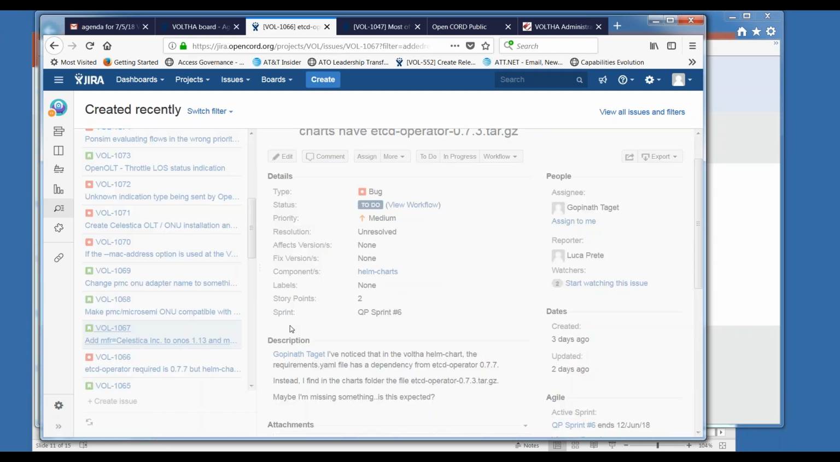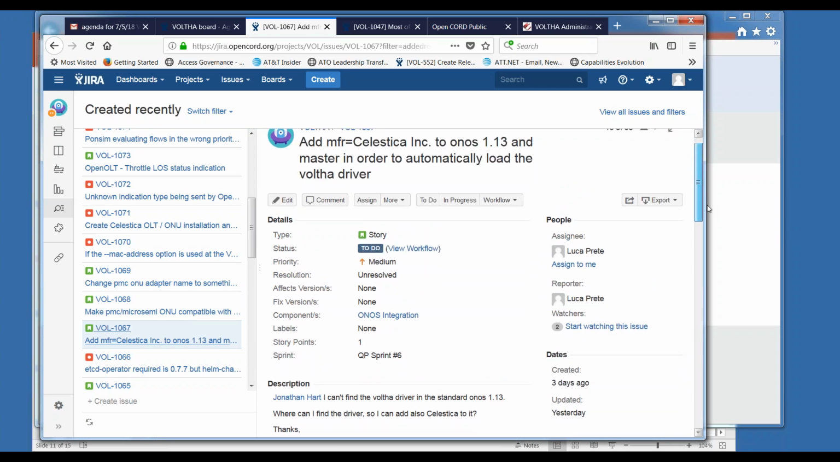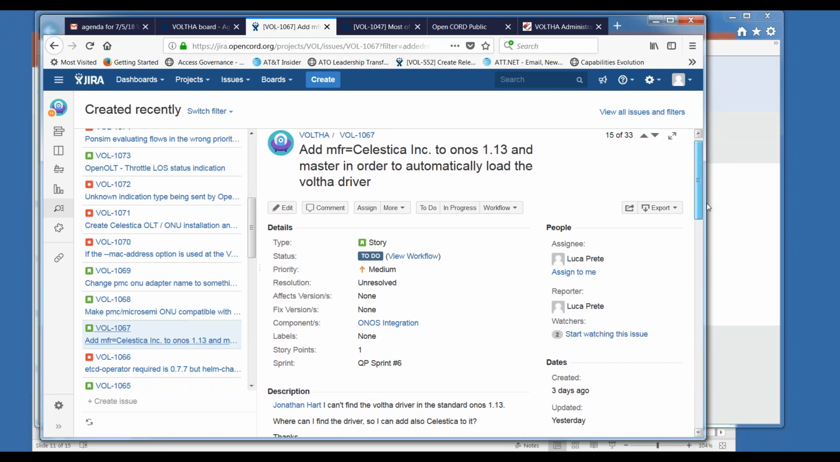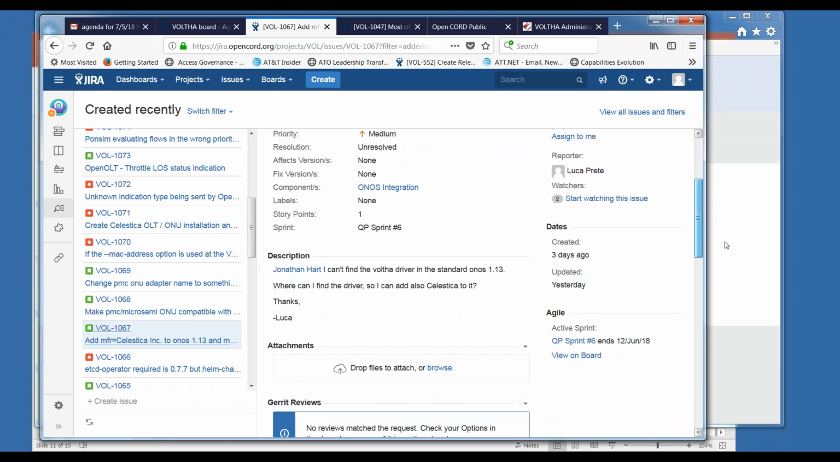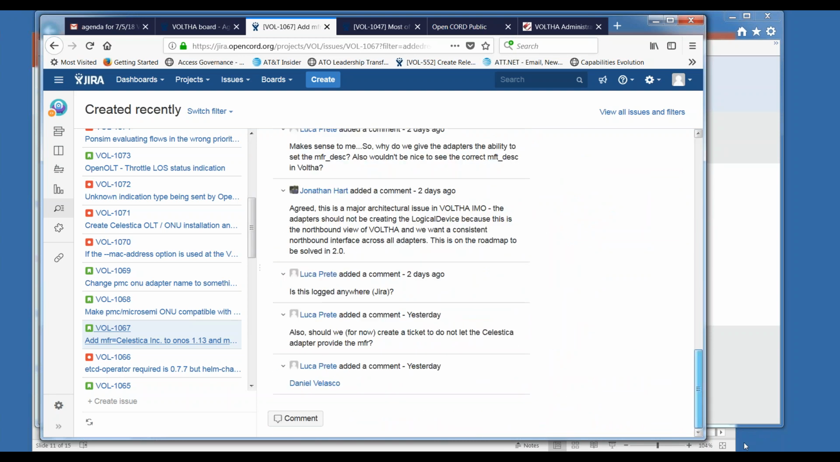So 1066, we briefly talked about that at the start. We had the update there from Stefan on the version. And this next one is related to Celestica, and it's adding the manufacturer to ONOS and master in order to automatically load the VOLTHA driver. Luca is working that issue, and it looks like you've had some discussion with Luca on this. Is there anything else we need to discuss on this item today with the group? No, I think it's a pretty simple resolution.